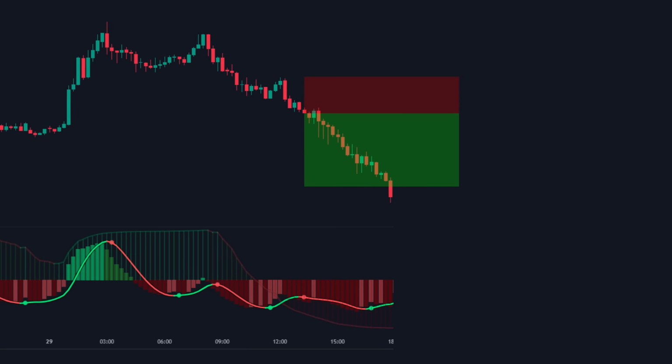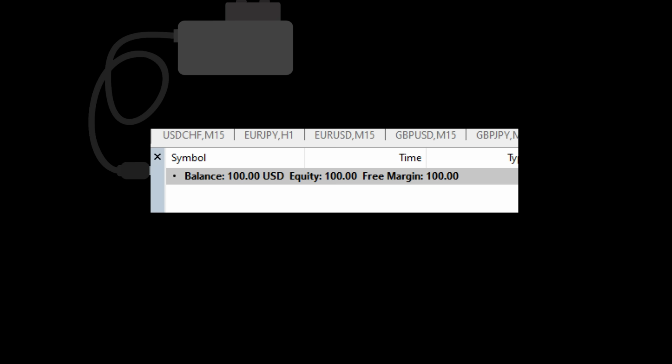The B-Xtrender trend histogram is fantastic for short-term trends, but I discovered something that could supercharge your results even further. For long-term trend confirmations, we're going to add another secret weapon to our arsenal.